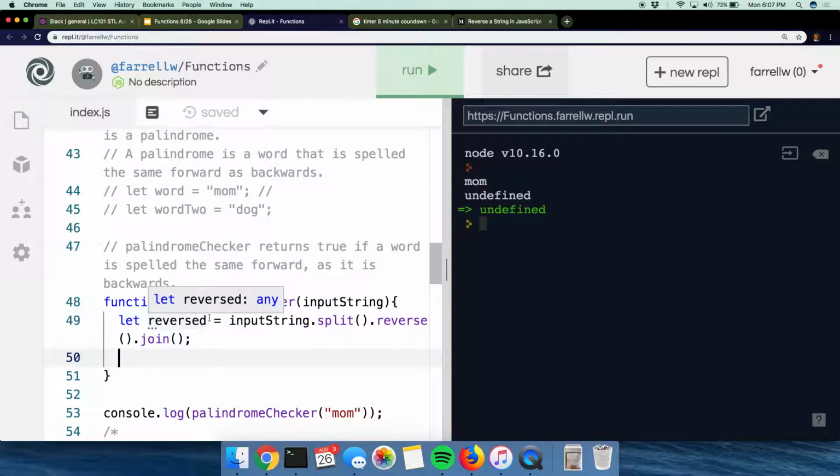You have 3 minutes remaining. If you think you did it, try mom with an uppercase M. And that should return true. It's a palindrome. It's the same word forward and backwards. And then if you think you did that, try something with an exclamation point at the end of it. And ignore the exclamation point.